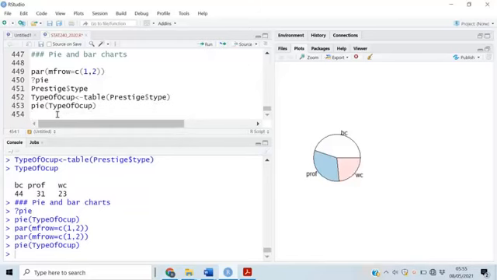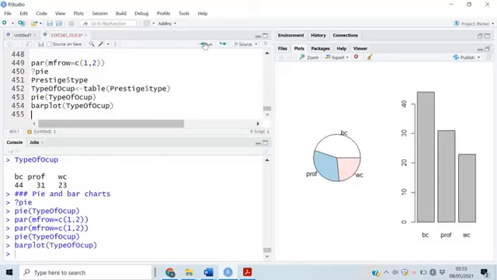For the bar chart, the function to create it is barplot. All of them I'm using default. Here you see I can give it an xlab, and my x label is type of occupation.